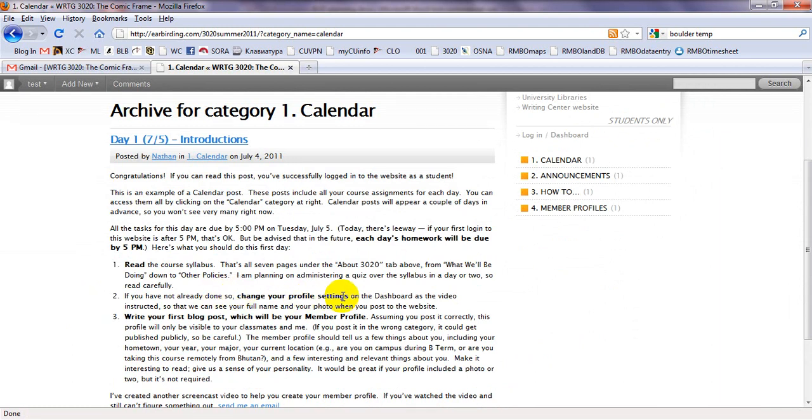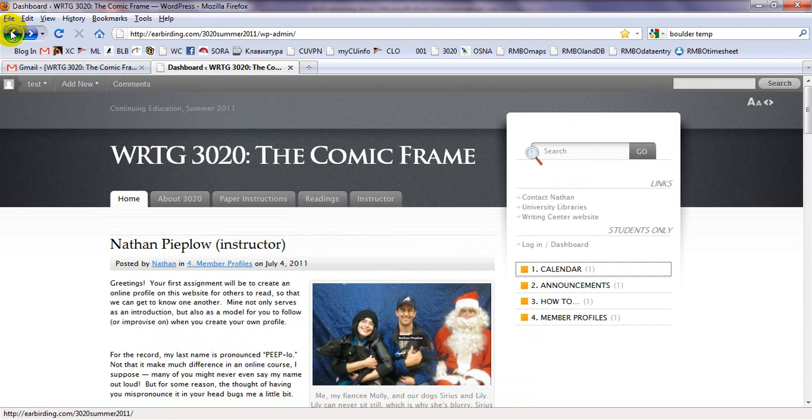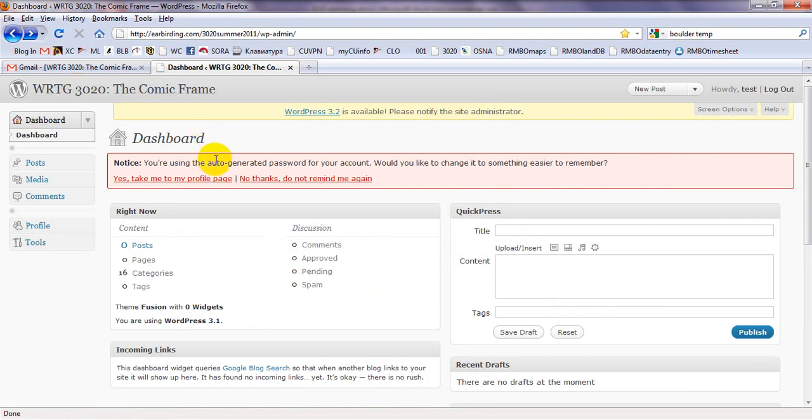The second thing you're going to need to do is change your profile settings on the dashboard. So let me show you how you're going to go back and do that. If you go back, actually I think we're going to hit the back button. First thing you're going to want to do is change your auto-generated password. You see this notice here, it says, would you like to change your password to something easier to remember? Click on yes, take me to my profile page. Another way to get to your profile page is by clicking right here.